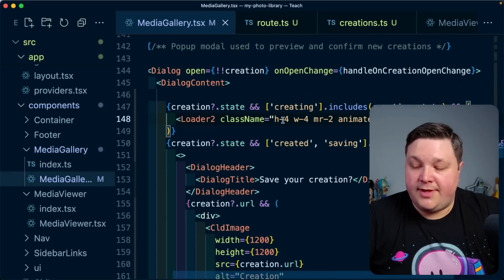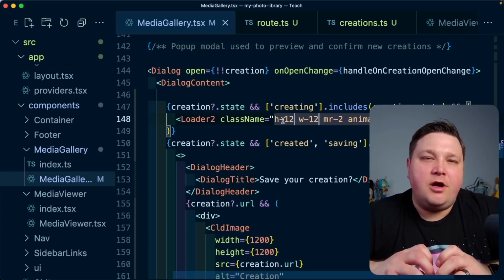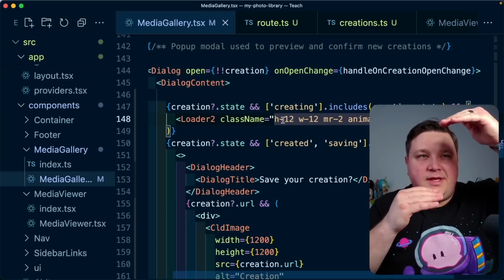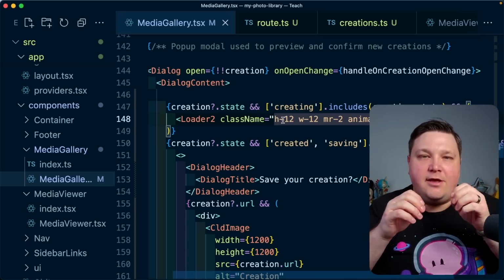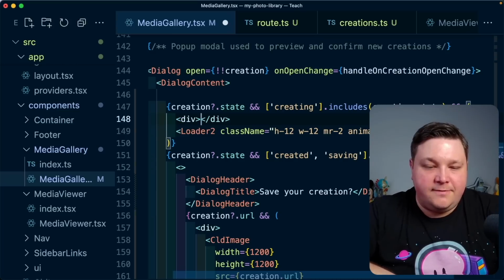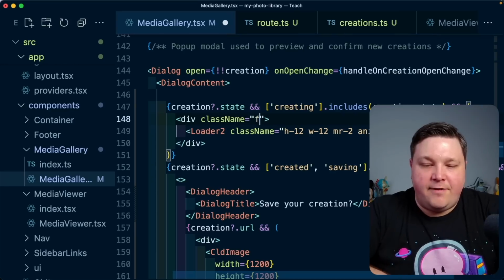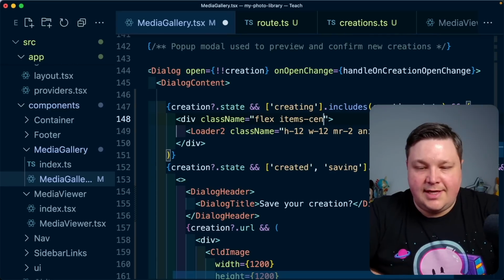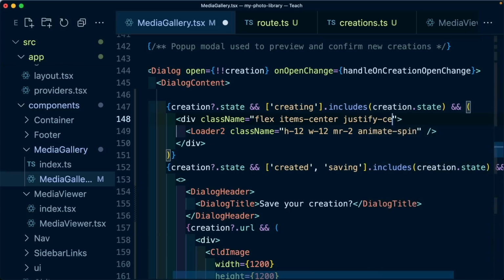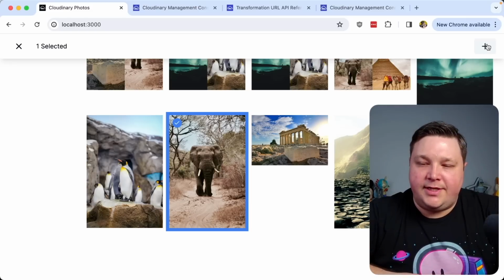Now, of course, we're going to want that to be a little bit bigger, and I know I want this to be 12 by 12. I also want to put a wrapper around this because I don't want it to just be hugged up tight next to the loader itself. I want to give it a little bit of breathing room. So I'm going to also wrap this with a div, where on that div, I'm going to set a className, first of all, flex, because I want items center. I want to justify center, but then I'm going to add p of, let's call this 12. But now that we have that loading indicator, let's give that a try.